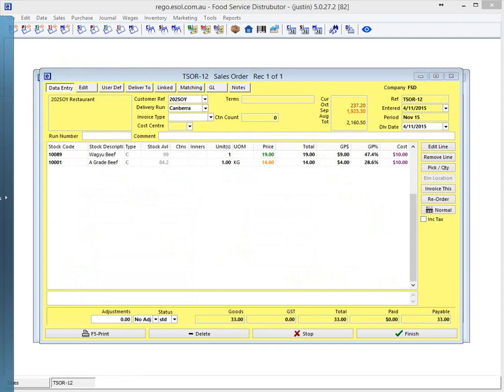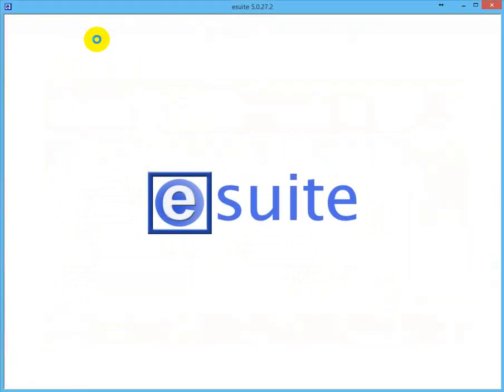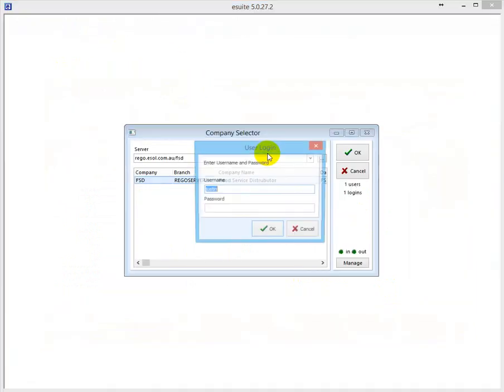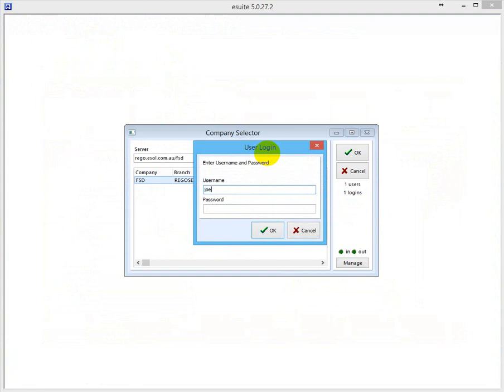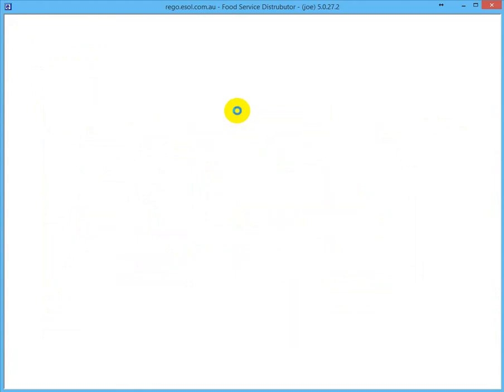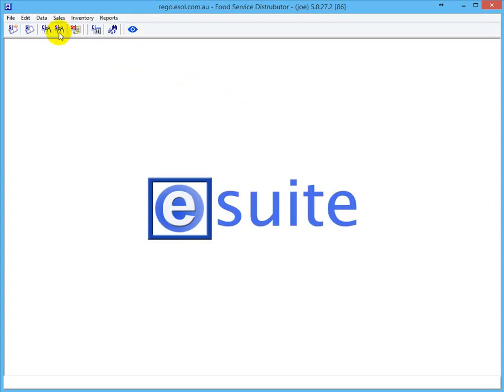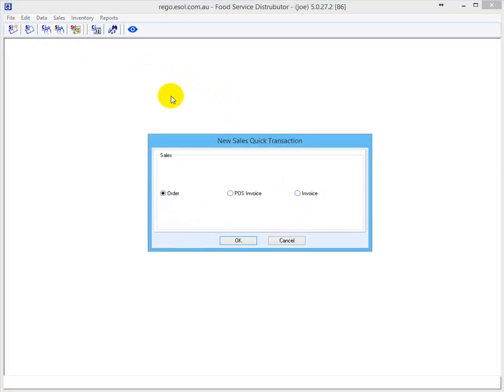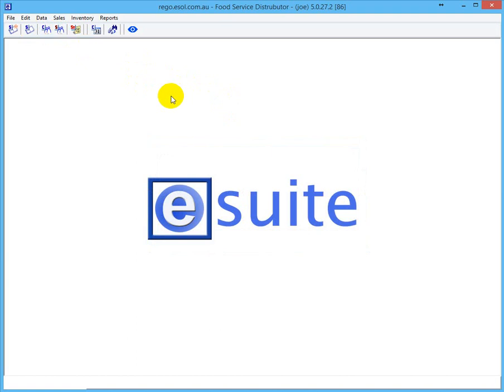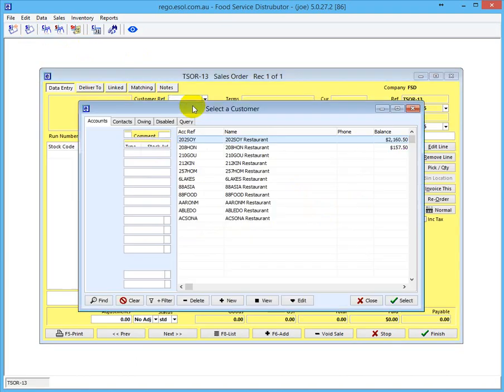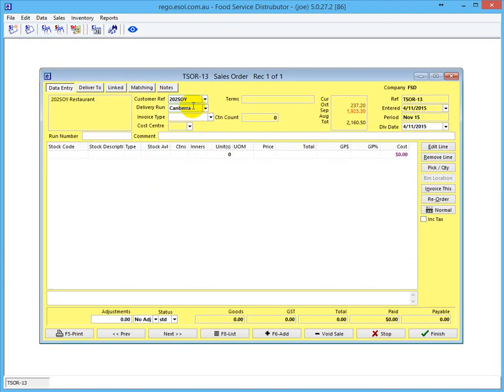So I'm going to log in as a sales rep to a second instance of the program. And I'm going to log in as Joe. And the first thing you'll notice is that the whole program is vastly reduced in functionality, and this is to protect them from going into areas of the program they're not supposed to go into. And we'll do a sales order, and we'll select that customer, and we'll go in here and select that beef item.